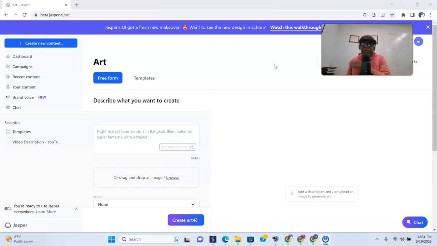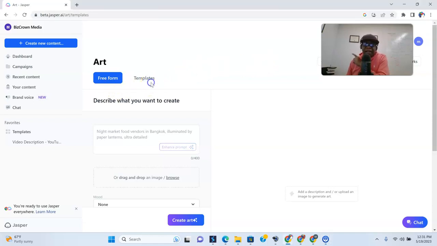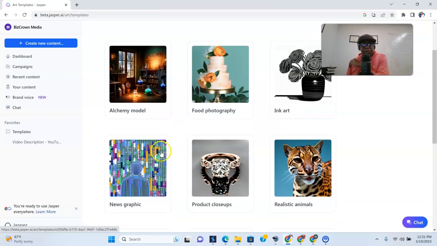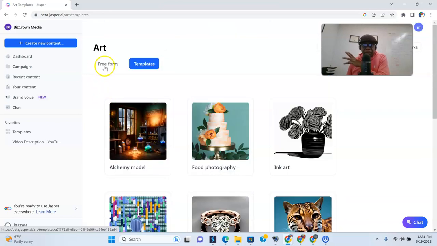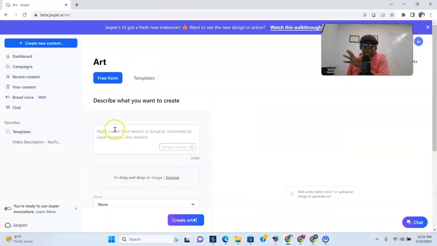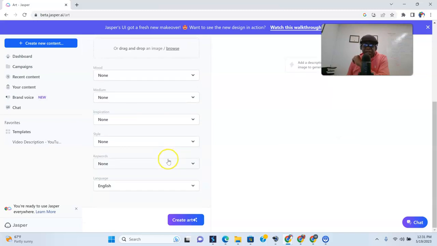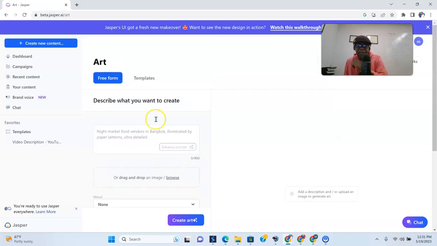But I will show you what's really cool about this too, is that they have templates. So you could see here, and we're going to go through these templates too, see what they can do, and then also do freeform. Freeform is where you just go in there, you type in something, or you upload or drag and drop an image, and then tell it to do stuff about it. Okay, so first of all, let's check out the templates.